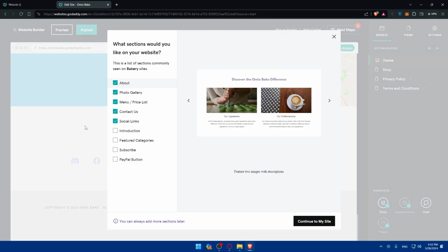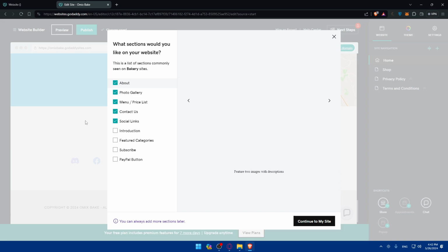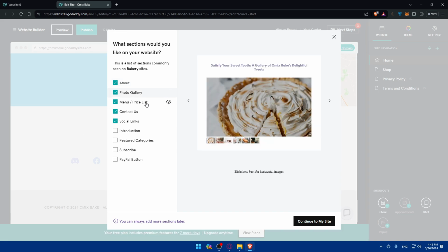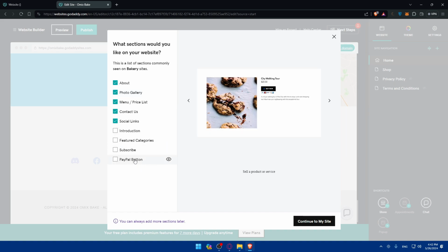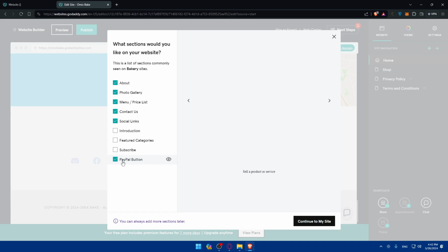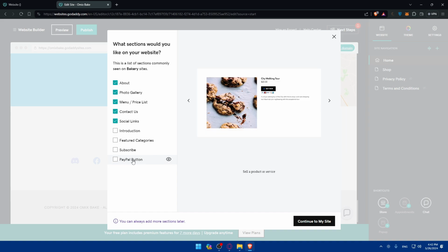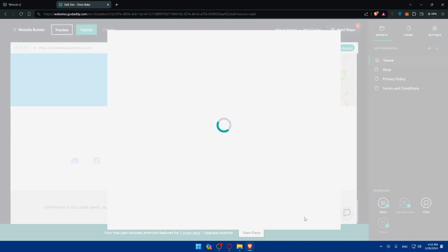I can simply now customize this however I want, add the pages that I want. As an example, you can see those pages. If you like them, add them. If you don't, maybe as an example, you didn't like this, just remove it. Also those, as an example, like a PayPal button, as you can see, a payments provider, you can add it or not, however you want. So let's say, for example, I want to add it, then click on continue to my site.